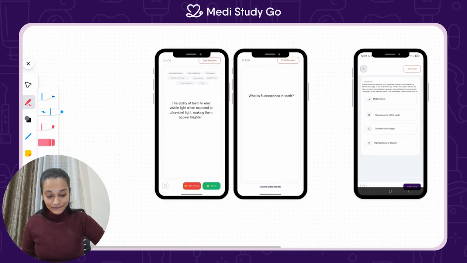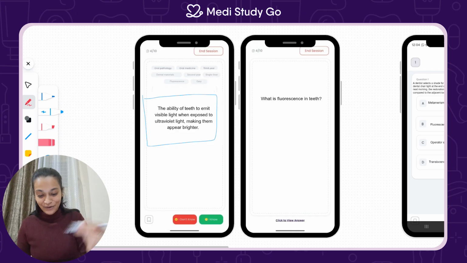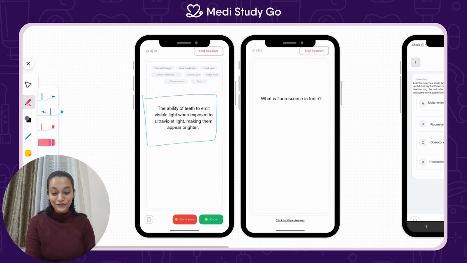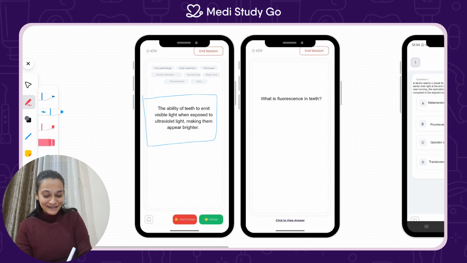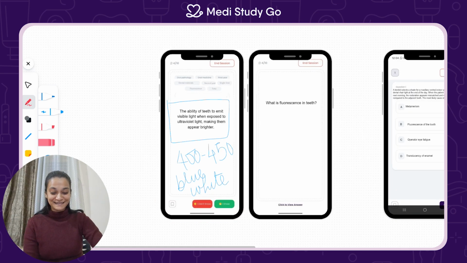Talking about what is fluorescence in teeth? So I hope you all will be able to answer that it's the ability of the teeth to emit visible light when exposed to UV light, making them appear brighter. Can you quickly tell me the range? It's 400 to 450 nanometer and it's going to appear blue-white. Excellent. If you could guess it, you were paying attention.